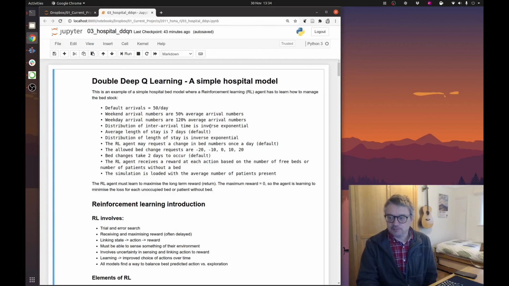Inverse exponential distribution, Dan's probably covered that on the SimPy course. Average length of stay is 7 days by default. All this is variable. Length of stay again is inverse exponential in this. The reinforcement learning agent has one opportunity a day to ask for change in beds.